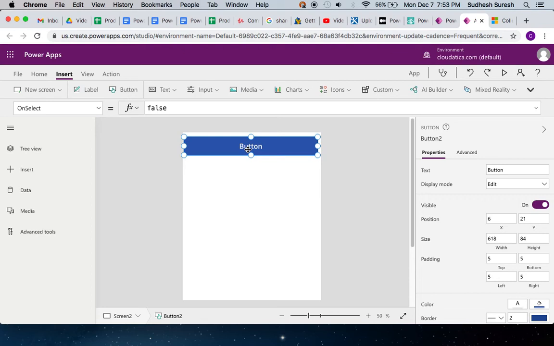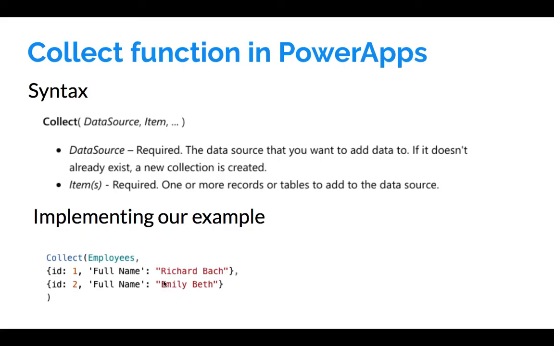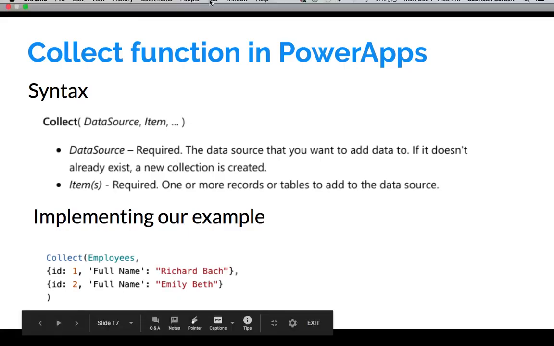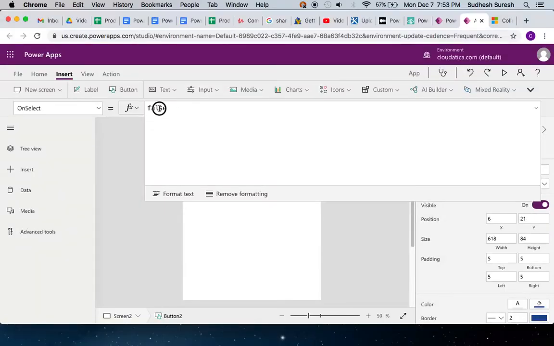So for this button, just to make it slightly more understandable, I'll change the display text to "Collect employee data". And on the OnSelect of this, I'm just going to use the syntax that I mentioned here. Let me type it here so that you can also see the hint that Power Apps gives you.